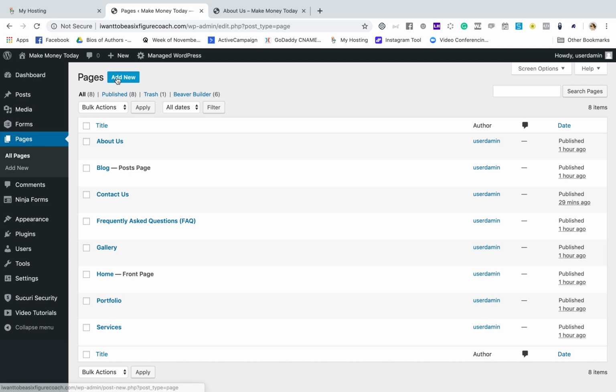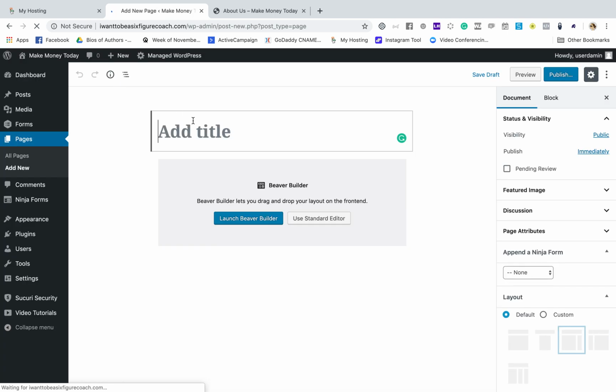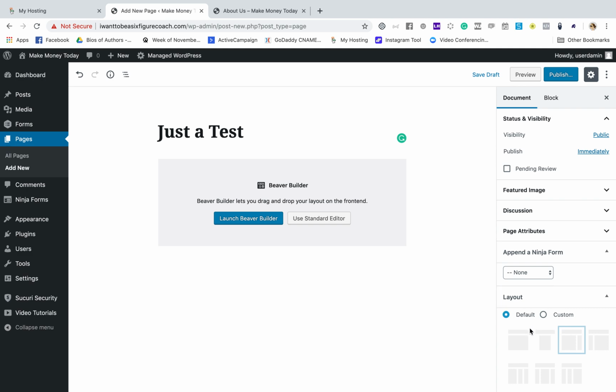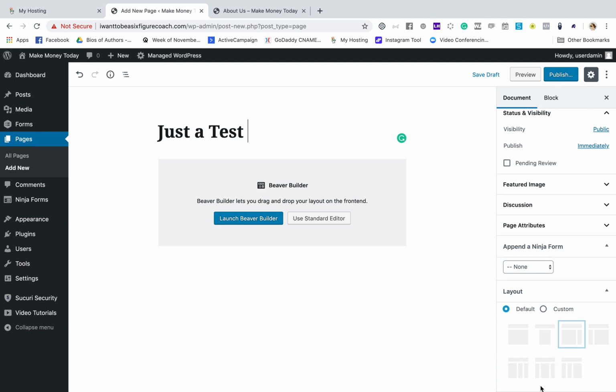I'm going to click add new, and for this one, I am going to add a new page titled just a test, okay? And what I want to do is then update the layout. Now for this particular theme, the layouts are all over here, okay? As you can see, I'm going to click on custom, where if you wanted to have no column on the right or whatever, you can do this.